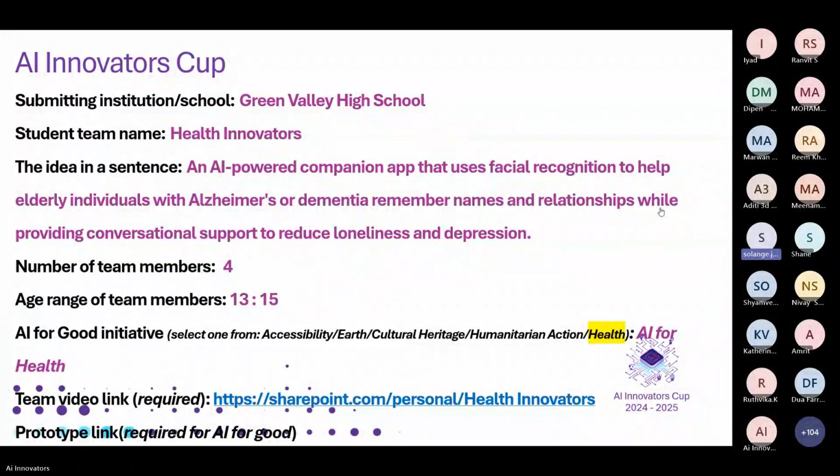Now, let me tell you how I selected my category. I looked at what I'm trying to solve over here. I'm trying to solve a problem that is tackling people with Alzheimer. So this is a health related problem. This is why I selected health as a category. So, I go ahead and highlight it. And then also, I wrote down AI for health.